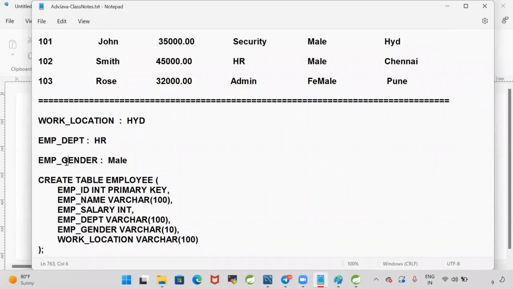If I give any two, we need to retrieve based on the two conditions. If I give any one value, we need to retrieve the data based on that one value. If I give all three, we need to retrieve the data based on all three conditions. If I don't give any condition, we need to retrieve all the records from the table.